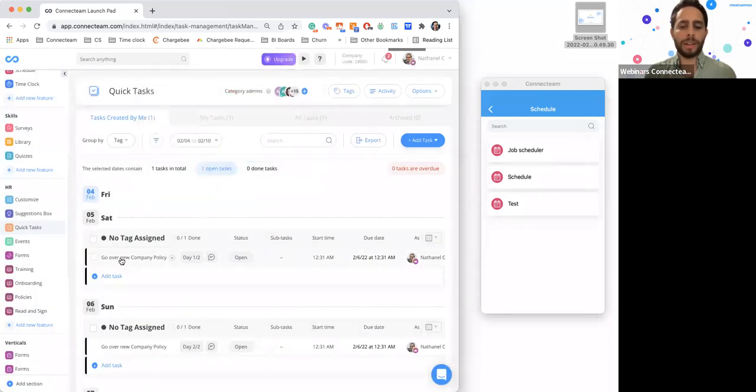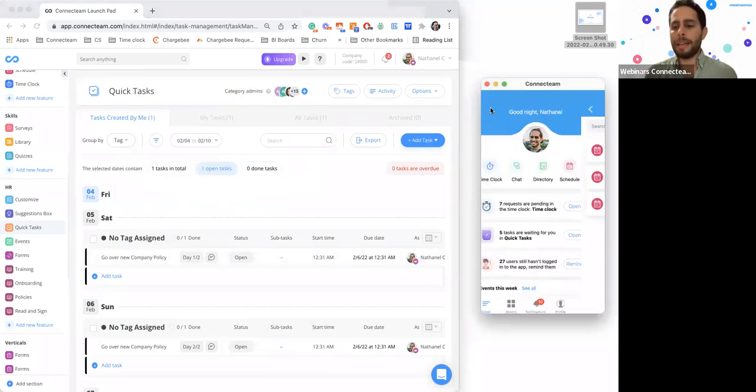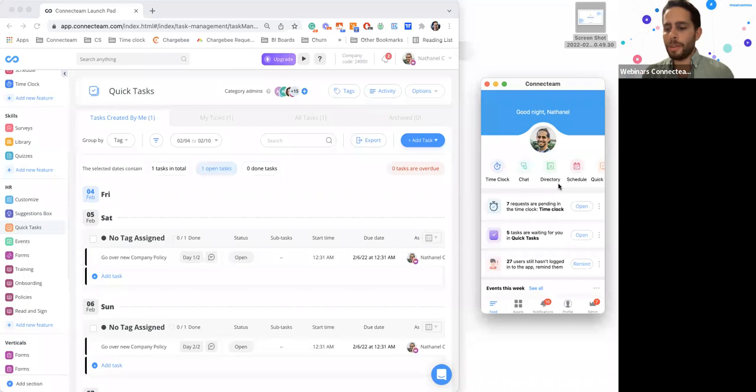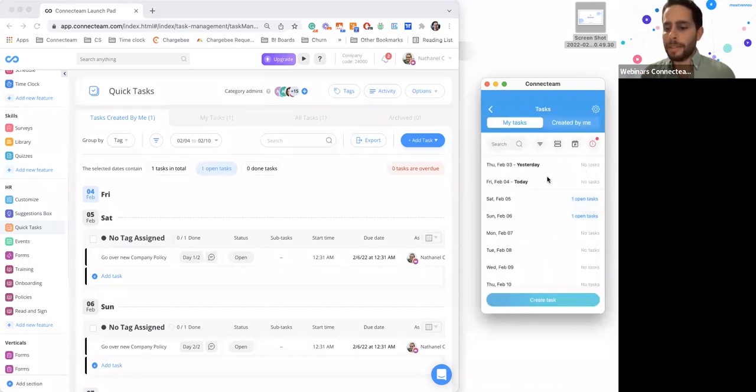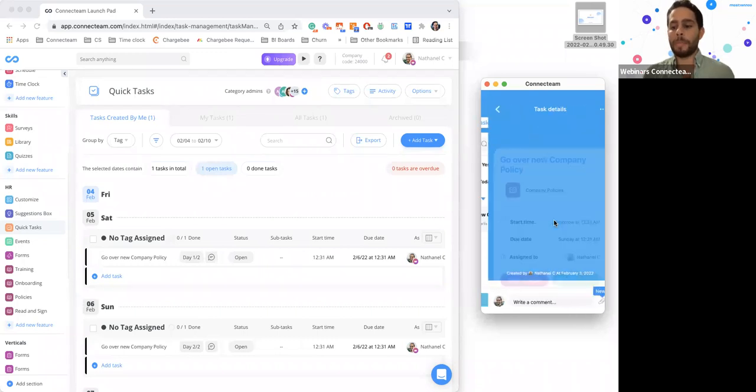I'm just going to discard because I did that before. You can see it over here. And as an employee, what I can do is I can go to my quick tasks capability. I can see here that I have one open task for Saturday. I can click on it and I can see it says go over new company policy.